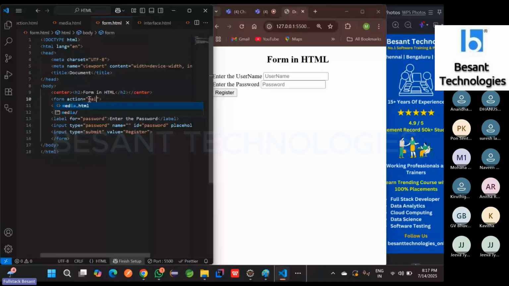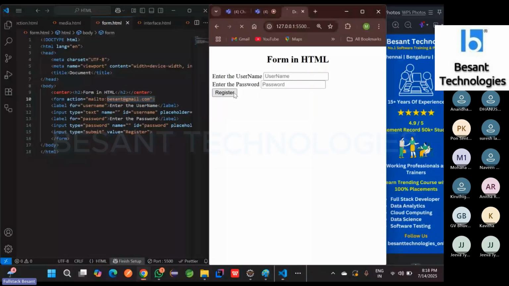Besant at gmail.com. When we use mailto like this, all the data which we have written here will pass, and we'll get all the data in our mail. So that is the meaning of this. In the mailto, the subject would be the data, and in the to, this mail ID will be there. So after submitting the data, it goes to our mail ID directly.